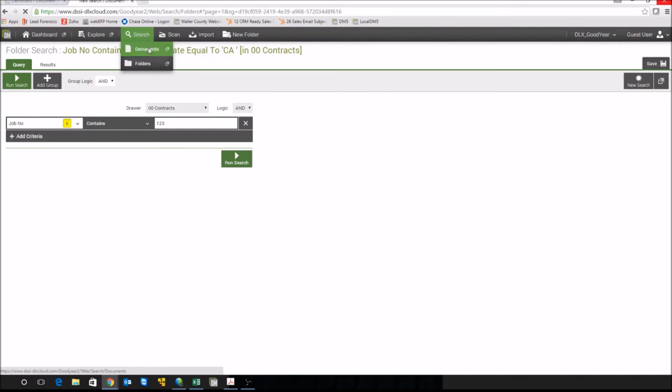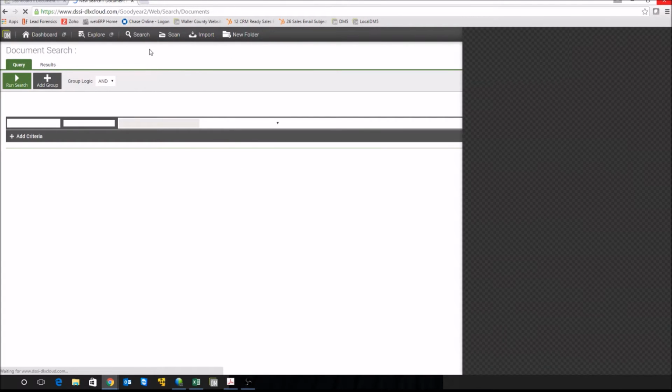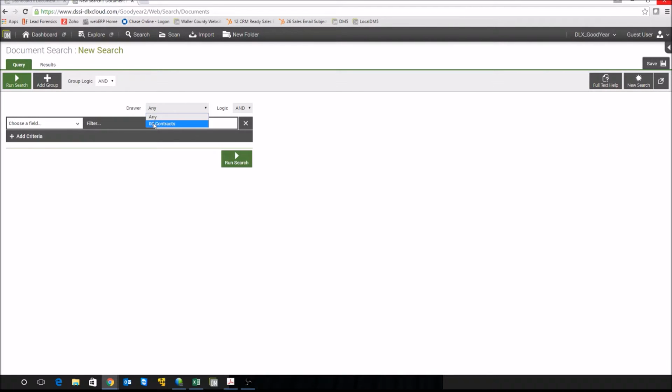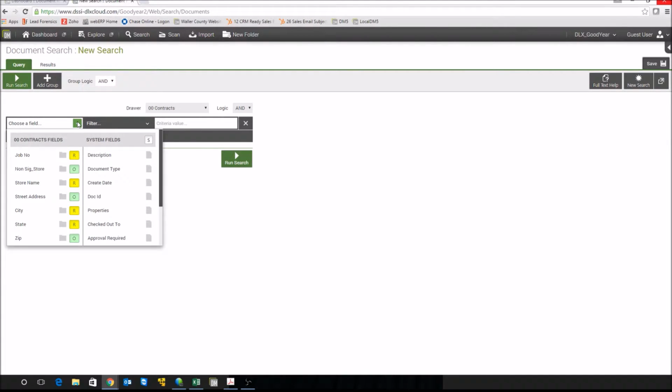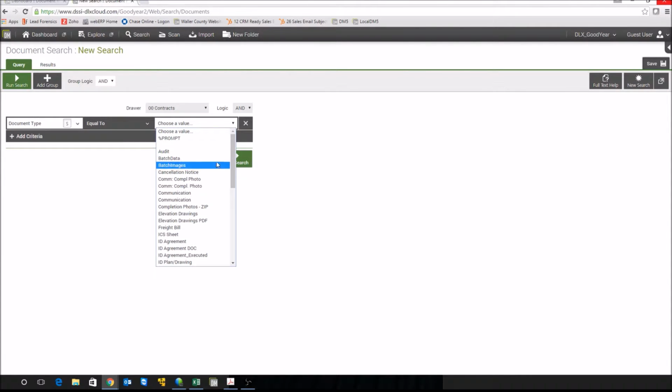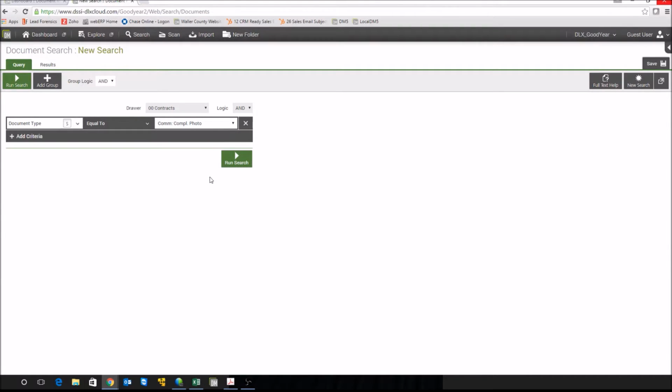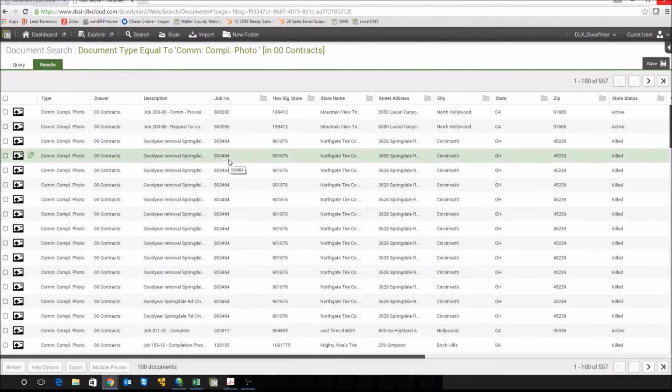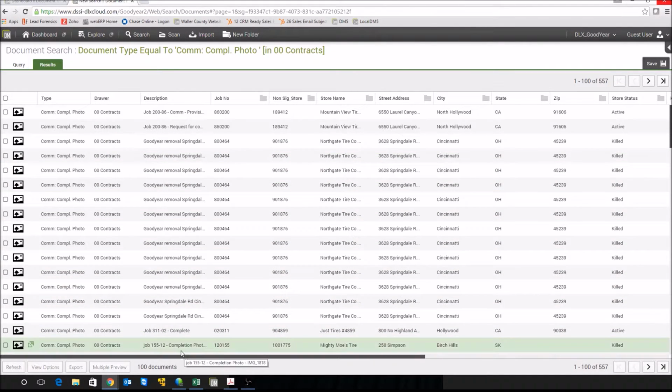I'm going to go to search by documents, select my drawer, and I can say show me all of my documents that are completed photos. Click run search. And I have 100 documents that come up.